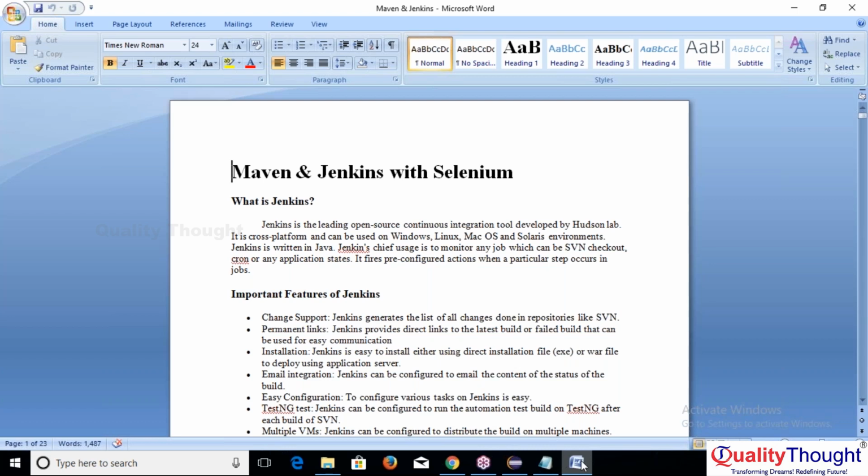What are the features of Jenkins? Jenkins is an open source integration tool developed by Hudson Lab. So the word itself, open source integration tool. So what is meant by integration testing? I hope everyone knows what is meant by integration testing. Integrating all the modules into a single unit is nothing but integration testing. Now, here we are talking about the same concept. It's an integration tool where everything can be integrated by using the Jenkins open source tool.